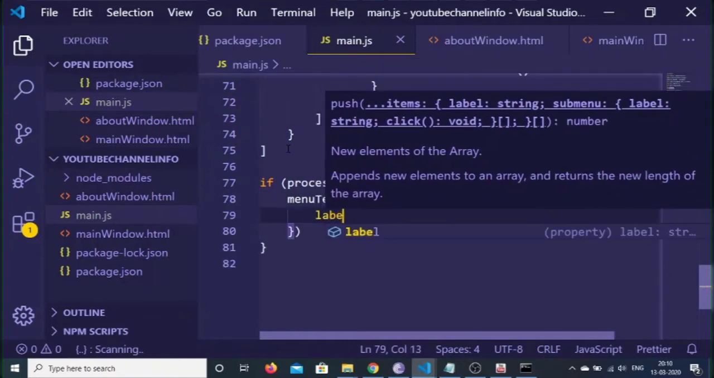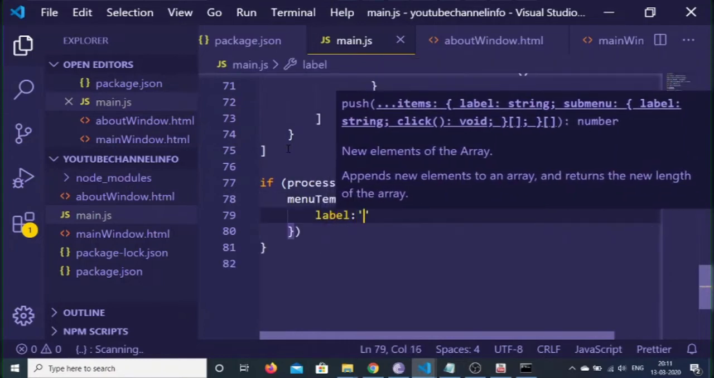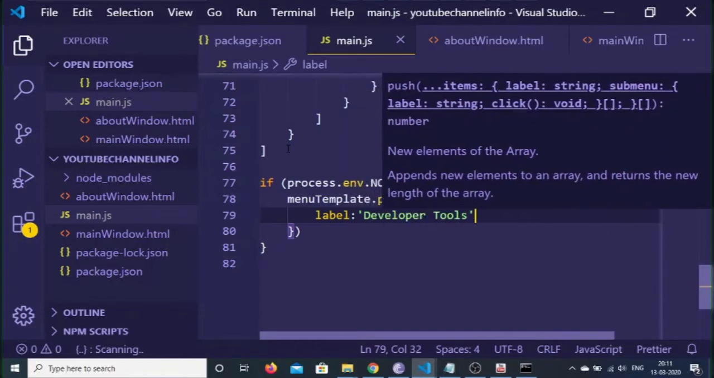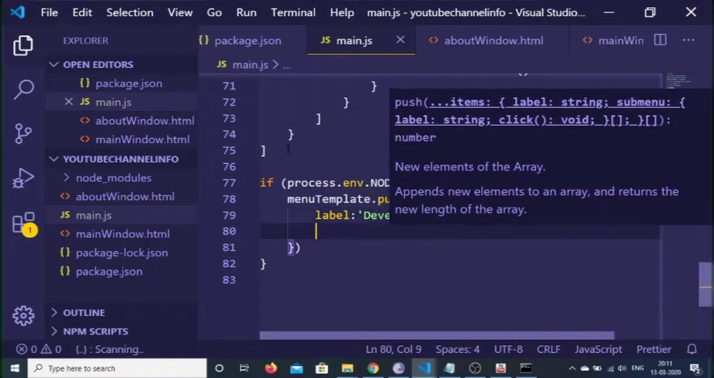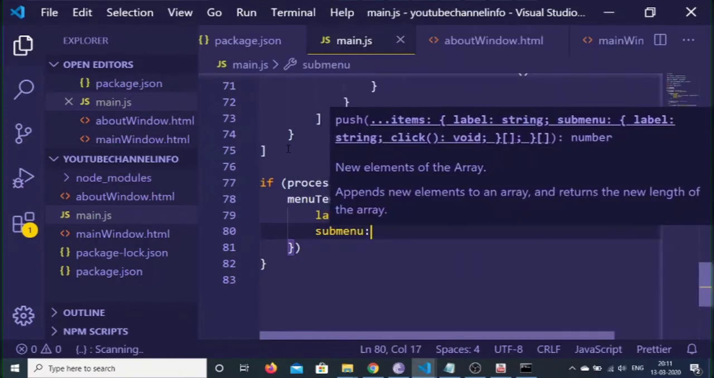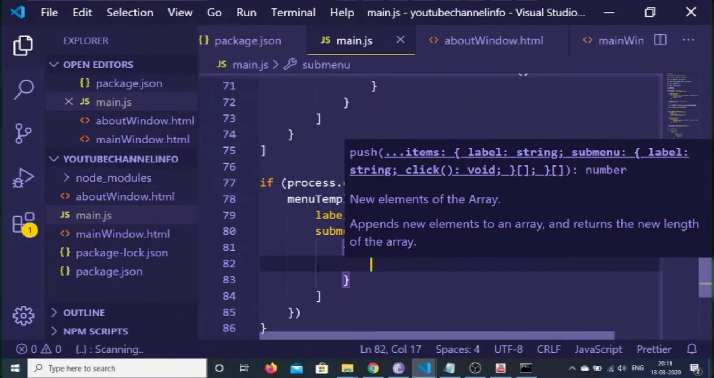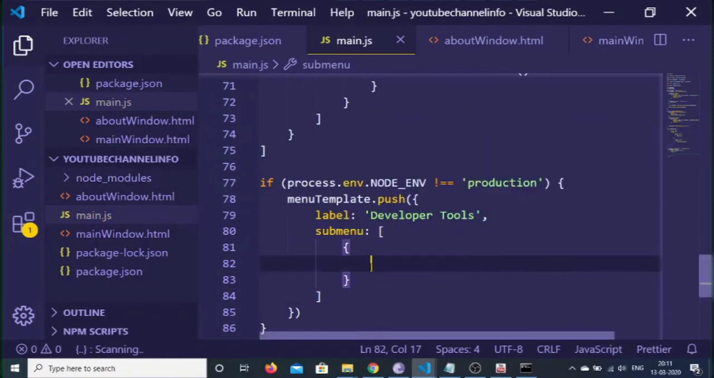The label will be simply developer tools, and put a comma. Then we will be writing the submenu like this. This will be an array. The first object it will contain is, the first item will be role. Role will be equal to reload. So basically it will be reloading the application.